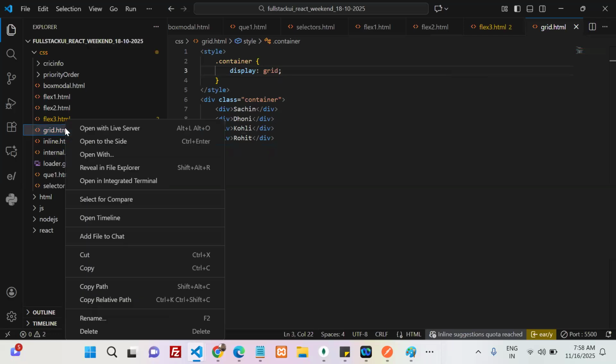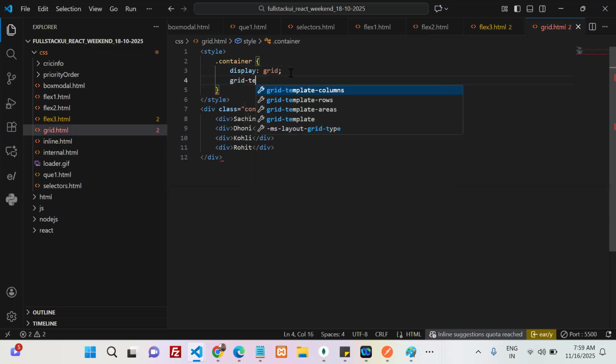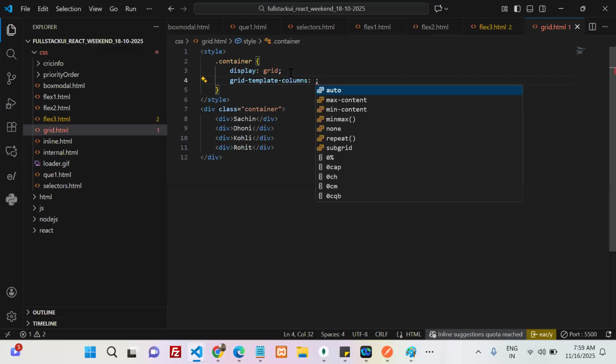Whenever you write display equals grid, it's not affecting anything yet, right? Now, as per your requirement, tell me how many rows and how many columns are required. 2 rows and 2 columns. So grid-template-columns. Column width is how much? First column width.